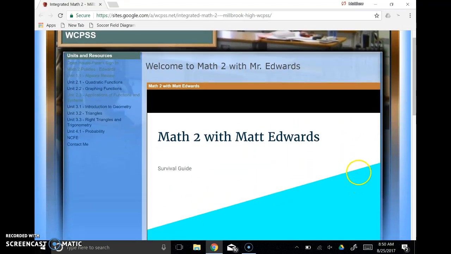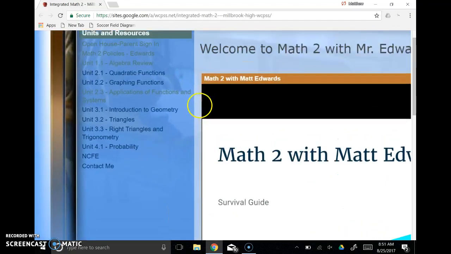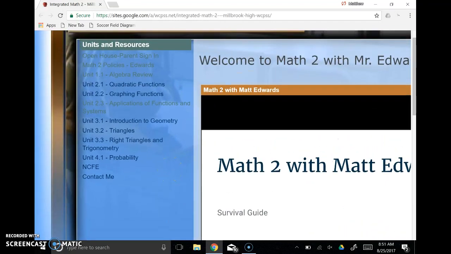In addition to the home page, over here on the left side, we have all of the links to additional pages on our site to help you throughout the year. There is the link from Open House for parents to sign in and let me know what your name is and what your child's name is, so I can connect, especially for those folks who don't always have the same last names. You can also give me the parent email address so I can build our group email, so I can send out emails periodically to keep everybody on the same page.